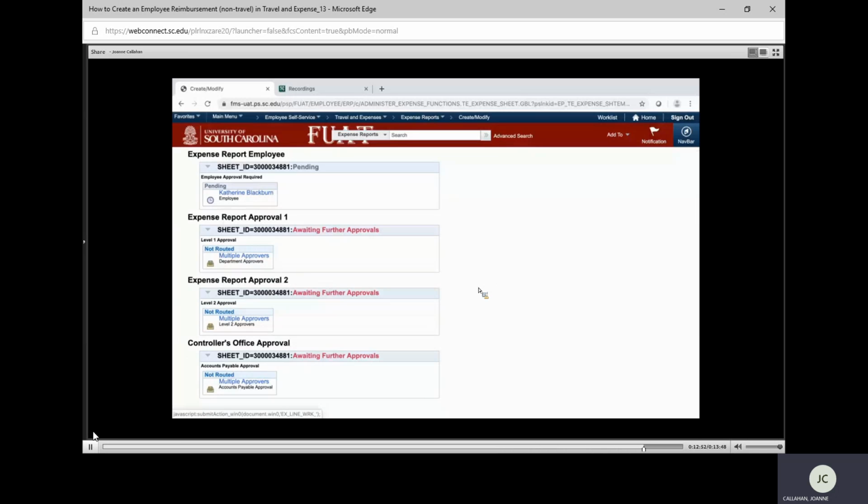All right, so this is how we are now going to create employee reimbursement non-travel in the travel and expense module. These expenses are currently being created in the payment request, but starting October 1st, they will now be created in the travel and expense module. We do have a payment request matrix, or no, excuse me, an employee reimbursement non-travel matrix that outlines all of the expense types that you can use to create an expense report for employee reimbursement non-travel.